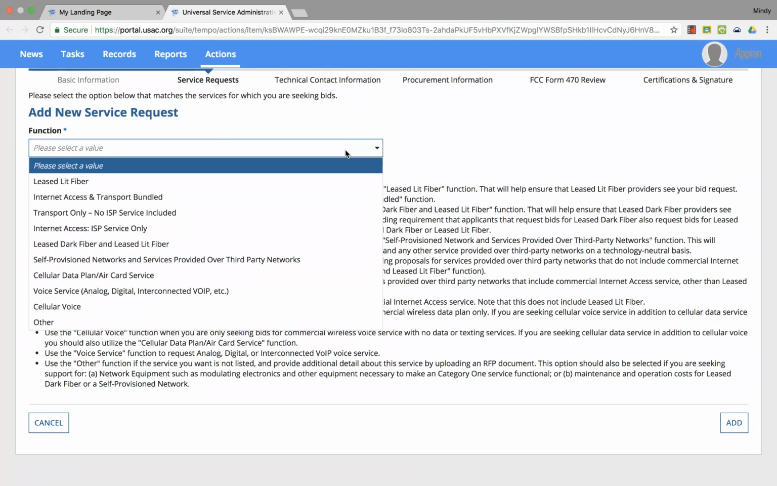And this time we're going to say, I want just the ISP service. And the ISP service will allow us to get just that. Please note while we're in here, there is a recommendation of internet access and transport bundled. That would refer to copper and other traditional services. So that would be a Metro E line, a T1 or T3 line, as well as a wireless point-to-point solution or a cable connection. So the internet access and transport bundled fall under that category.